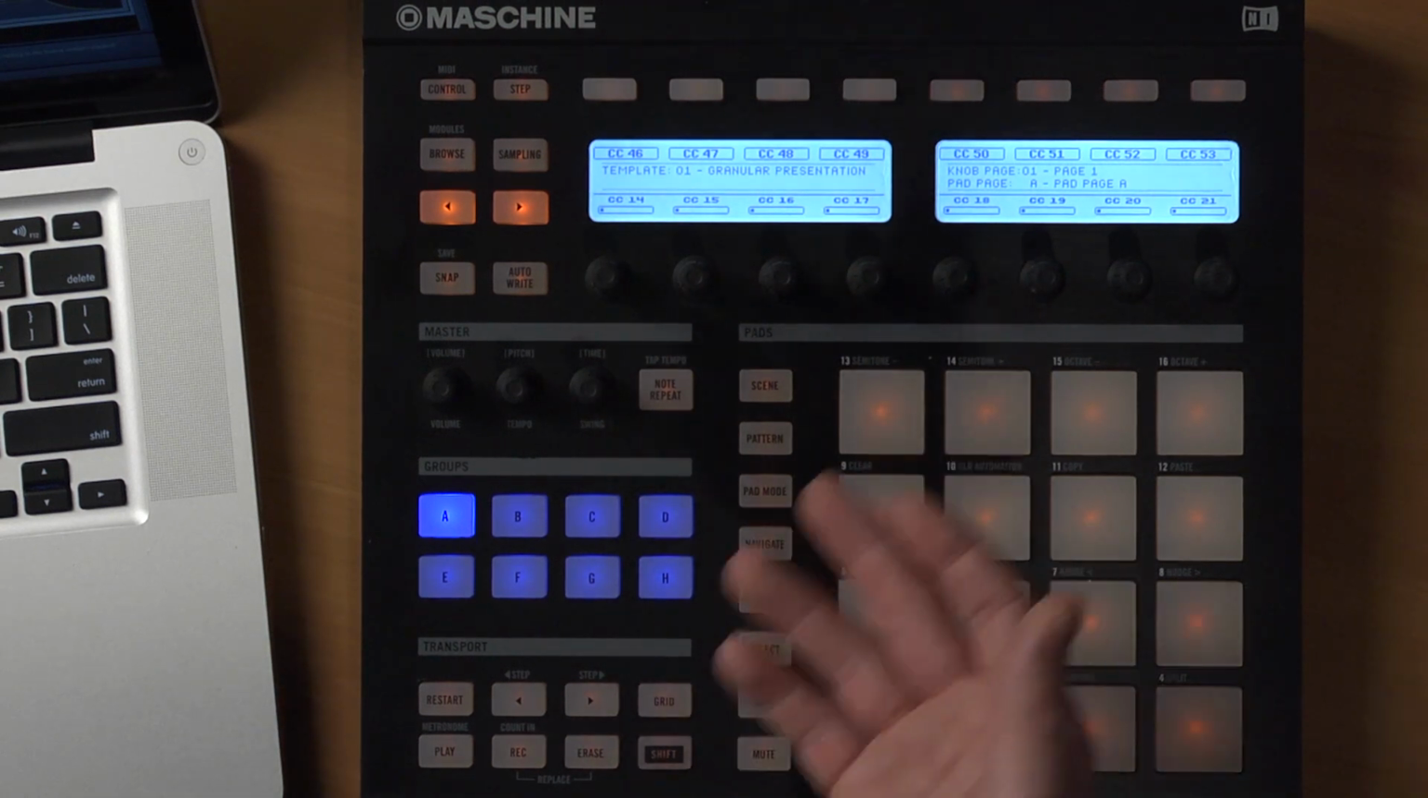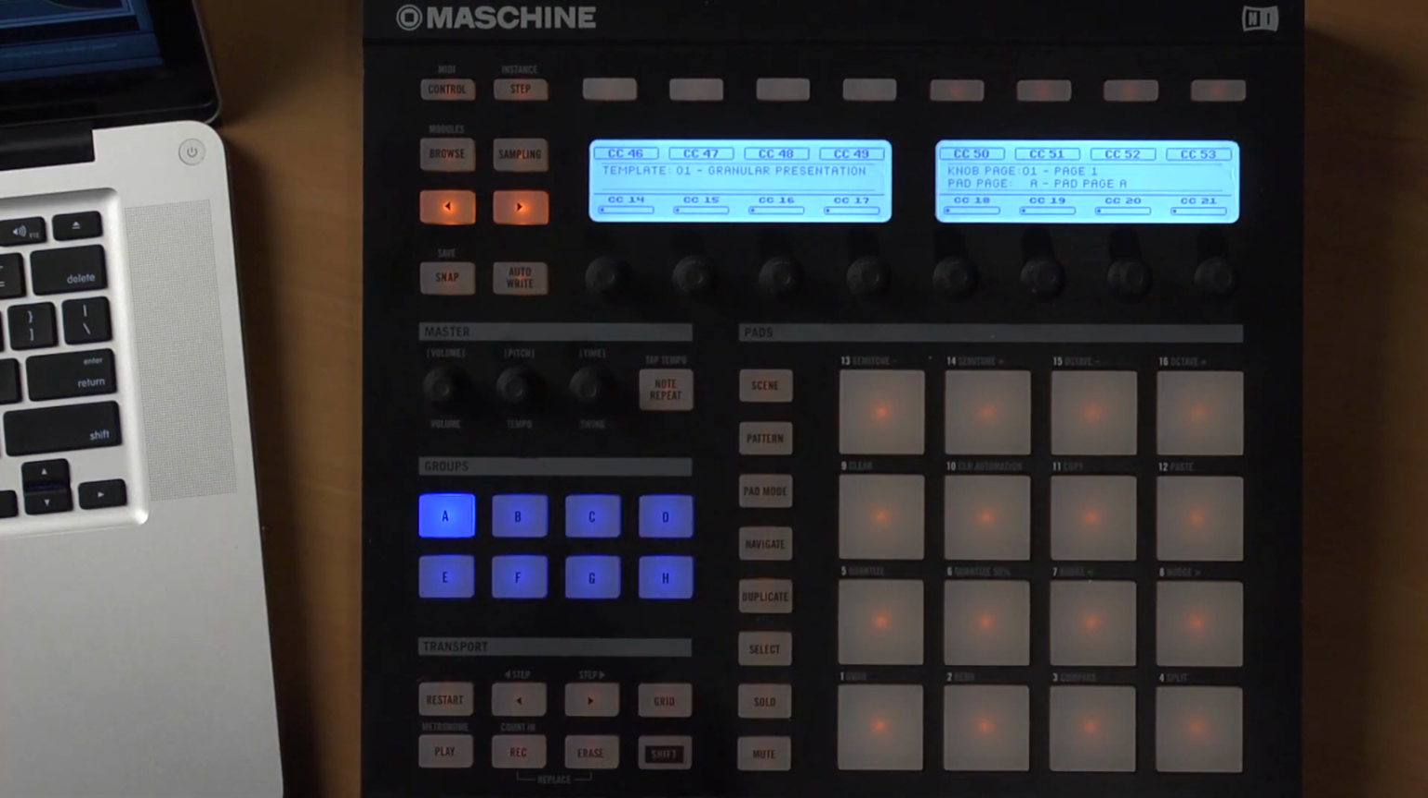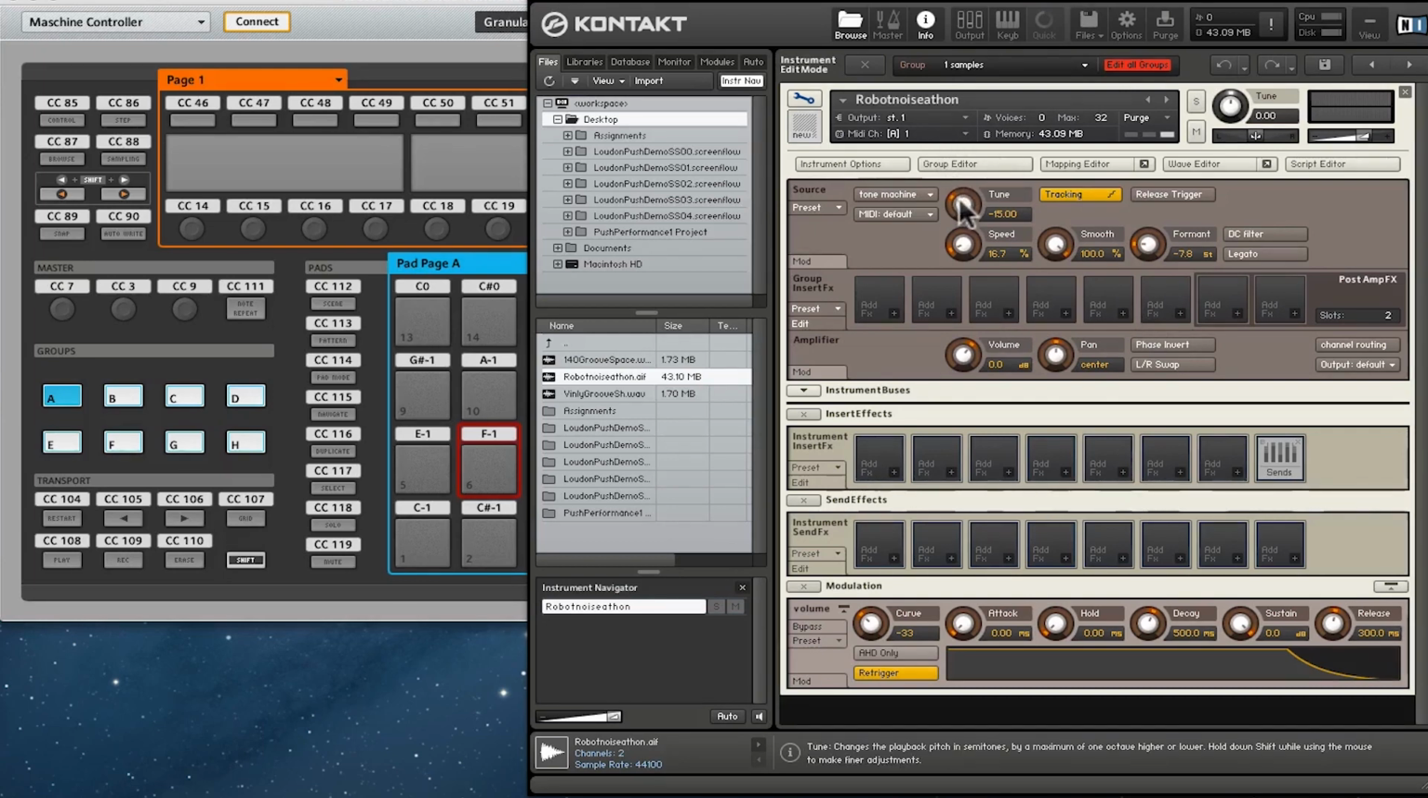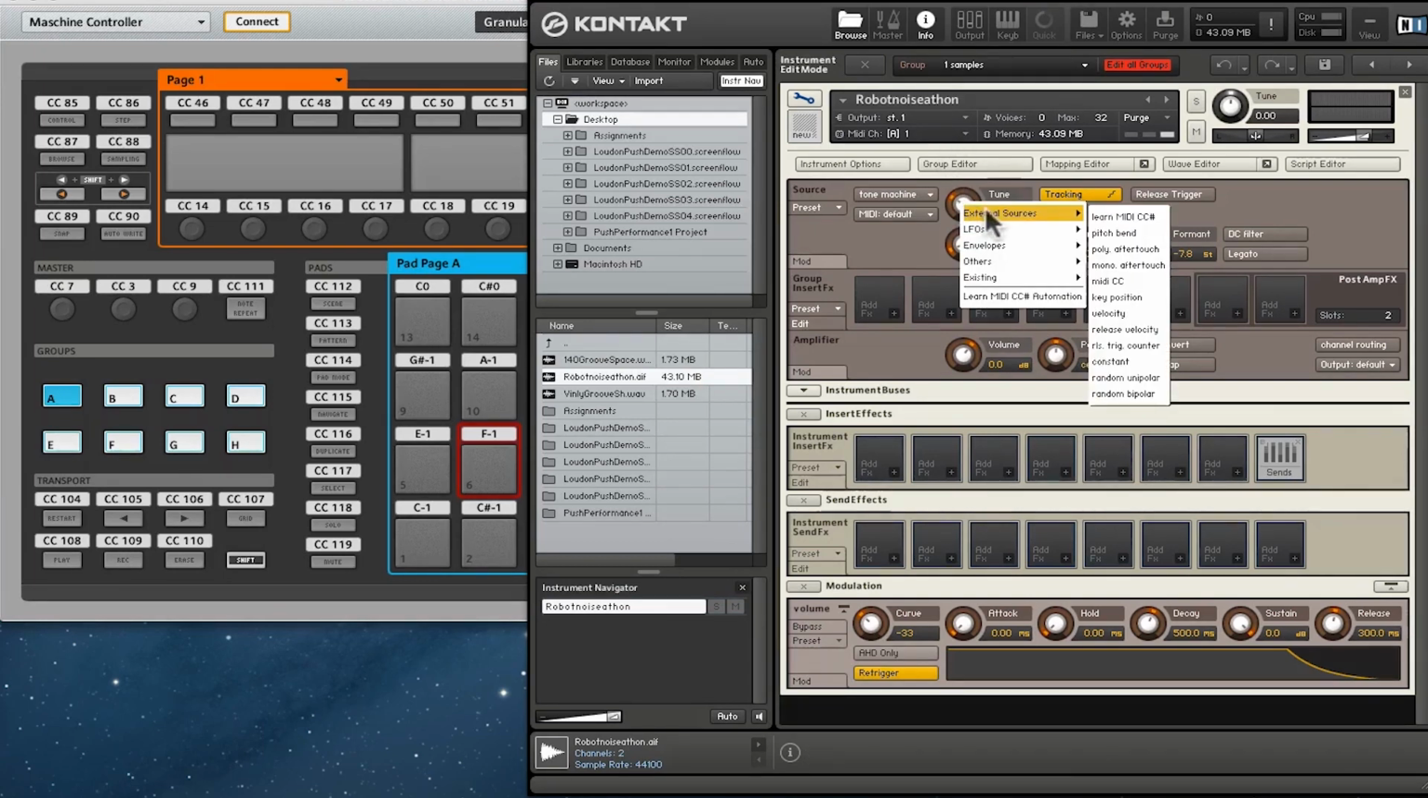And it's very easy to associate one of those knobs with a parameter in Kontakt. All I have to do is right-click. So let's try with tuning first. I'll control-click or right-click on tuning. I'll choose external sources and learn MIDI CC.